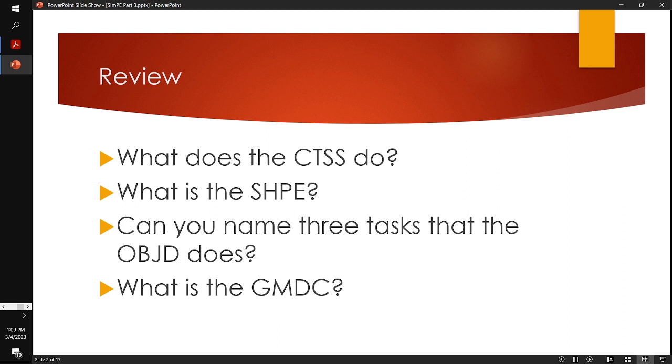Good stuff. And finally, this one's for anyone. What is the GMDC? The mesh. Yes, it is the part that holds the mesh. So because we're looking at Body Shop resources today, we will be going over most of these components that are in the scene graph again, because they work a little bit differently.